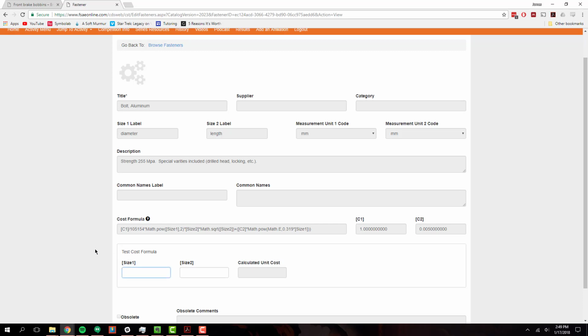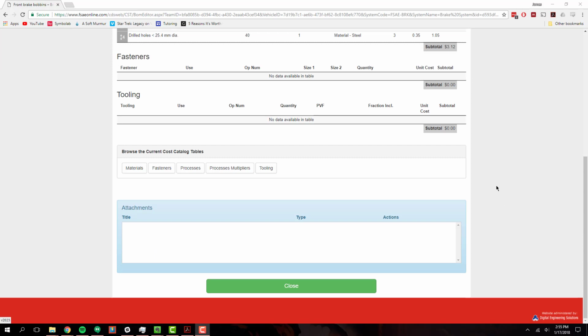Whereas before in the spherical bearing we only had one size to enter because only one size label was filled out, here we have two. So say we have a 5 millimeter bolt. It's tiny. And it is 20 millimeters long. Now we can actually have a calculated unit cost. Next we'll be talking about processes and process multipliers.